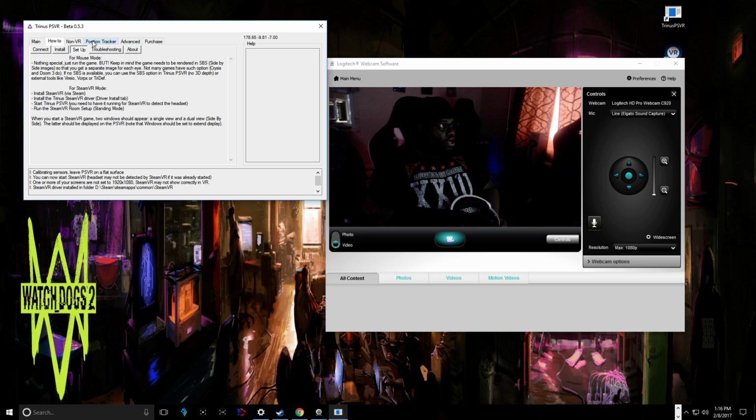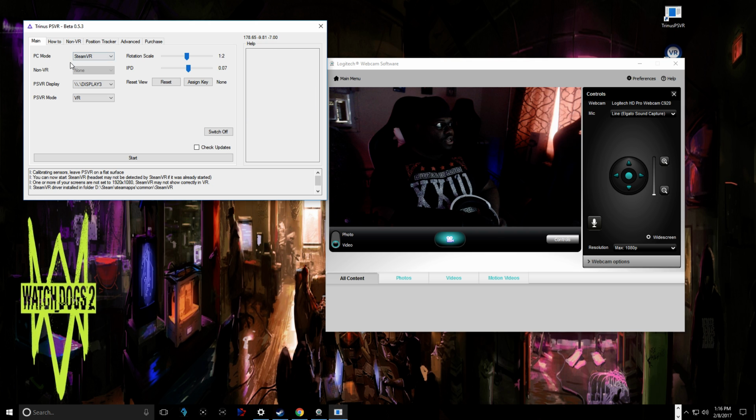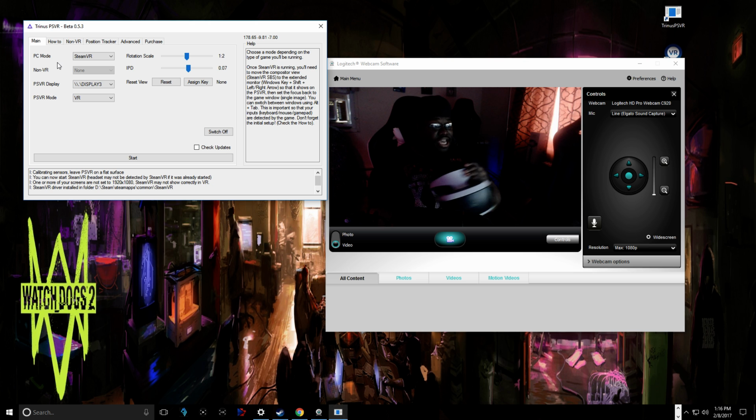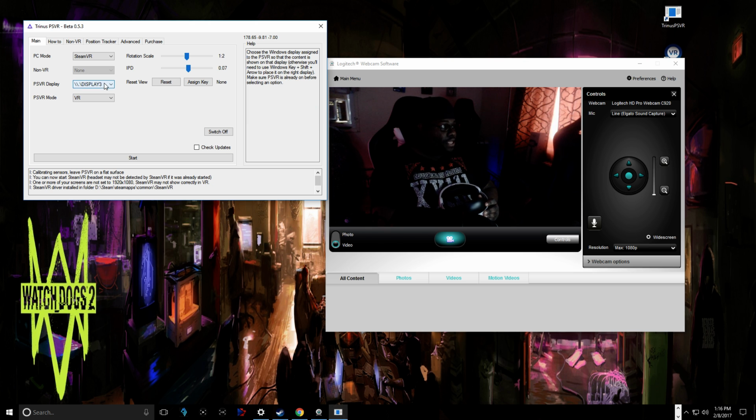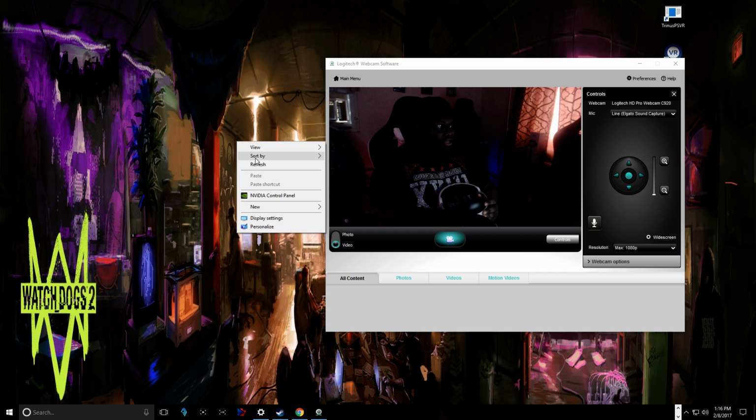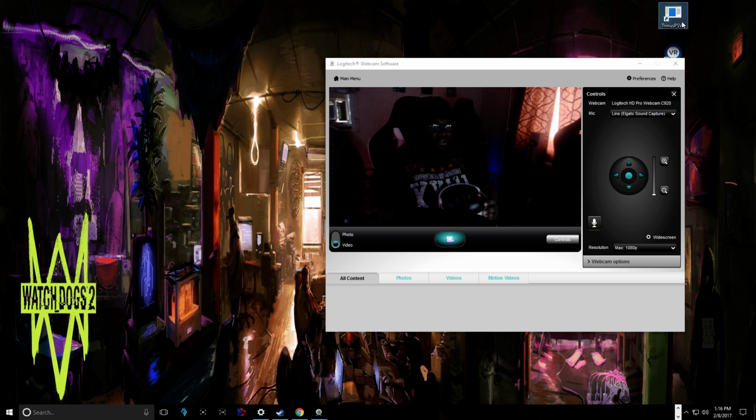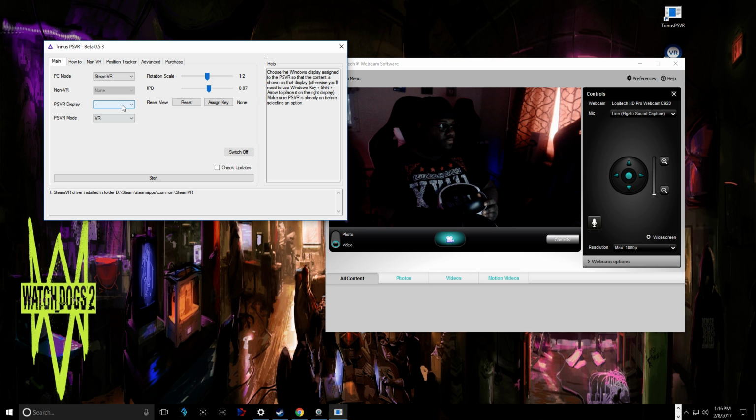Once you have all this good stuff set up, next thing you want to do, you want to put this in PC mode. You want to put it in Steam VR, not mouse. You can use the headsets to actually work as a mouse, but you don't want to do that. I have this set up for display 3, which I actually kind of cut that off. So let's go back to that. Well, I actually had that cut off by accident, but just move some things out the way.